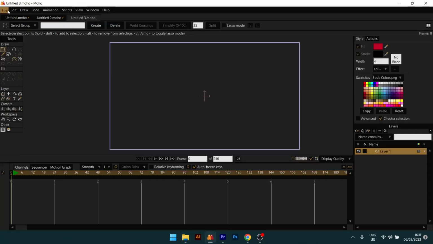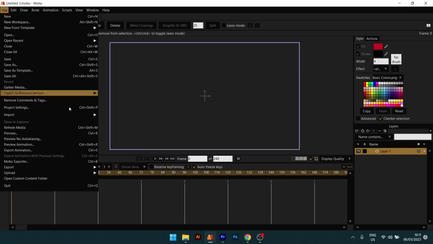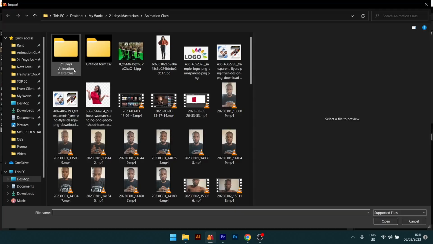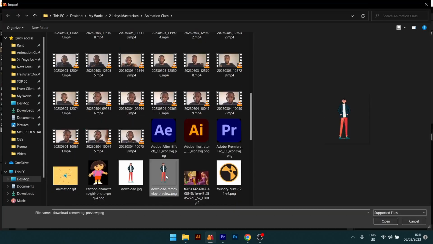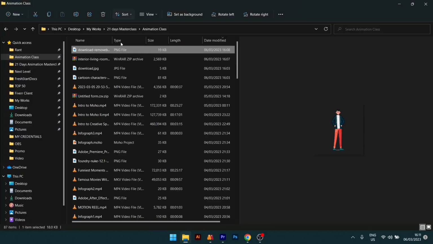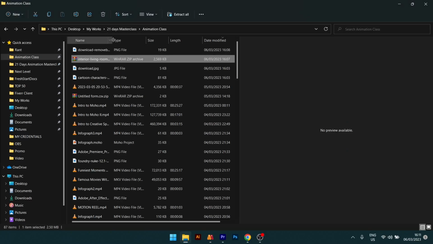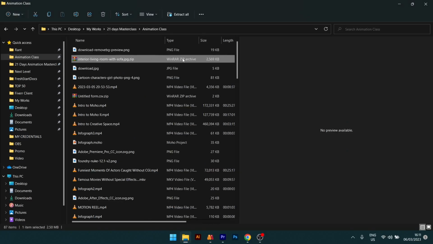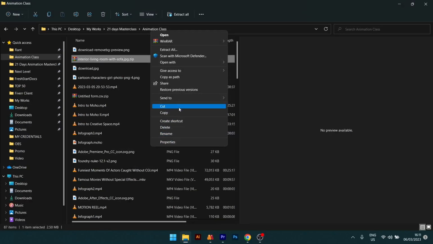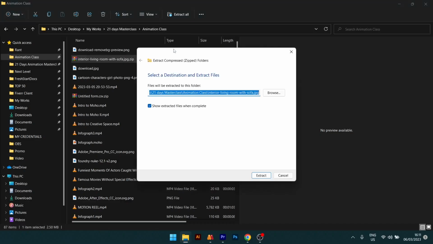So from Moho, I could come in and say import, general import. Then we could go back and we have our image without a background ready for you to start using for whatever you want. Okay. And then we had a background that we downloaded. Here's the background. Usually once a background is downloaded, it's zipped. So you could right click, say view all, and say extract all.